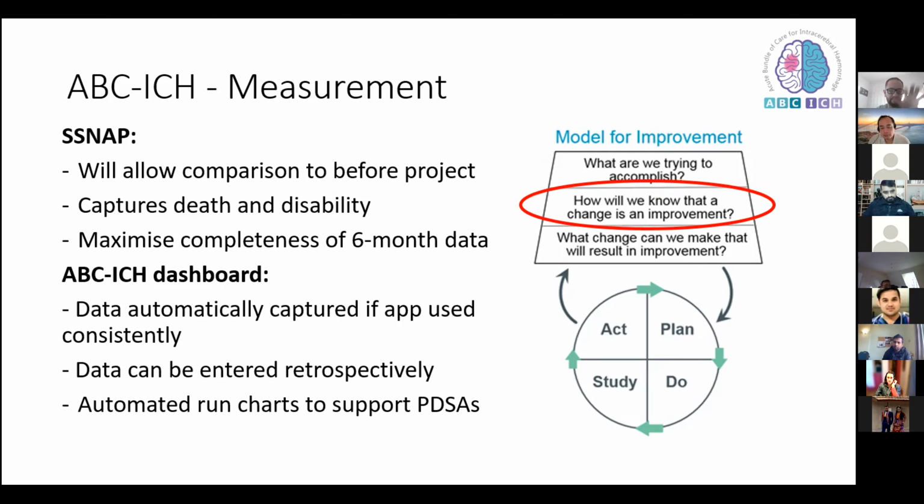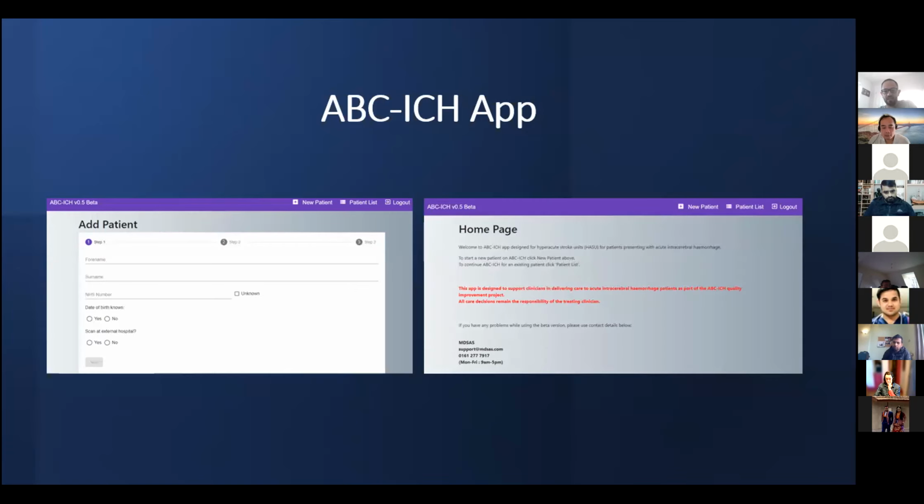These are our data collection, how we're going to measure it. The ABC ICH app was also going to produce data. And this is how the app looks. So I'm not going to show you the screen, because I'm actually going to log into the real app, the demo, and show you exactly how it's going to happen.